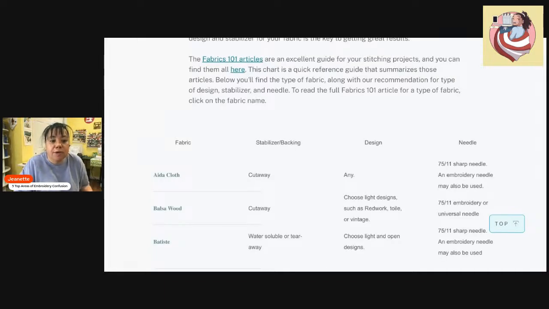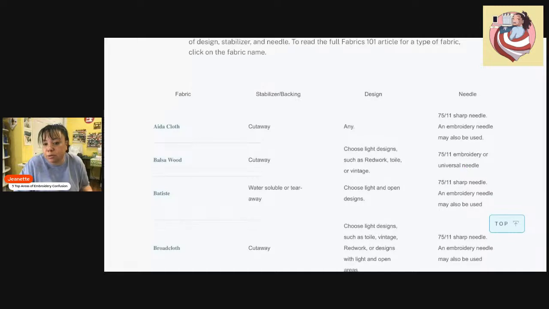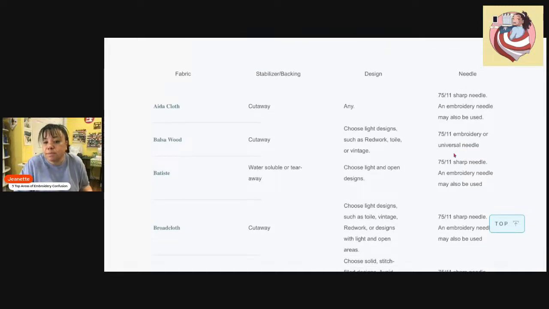So as you can see right here, it has fabric, it has the stabilizer, the type of design, and the needle. And it also tells you whether you should be using a sharp needle, okay? Here also, you can sometimes see that it says universal needle, all right?